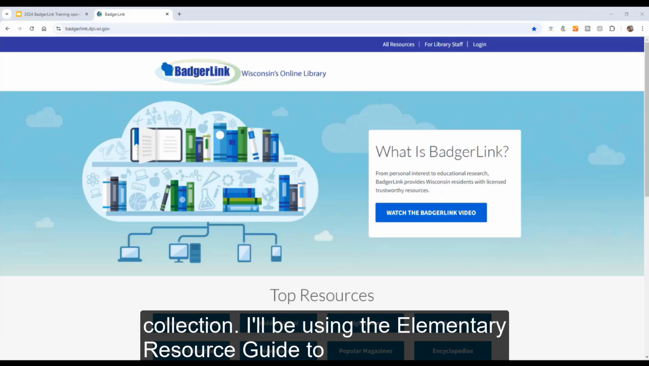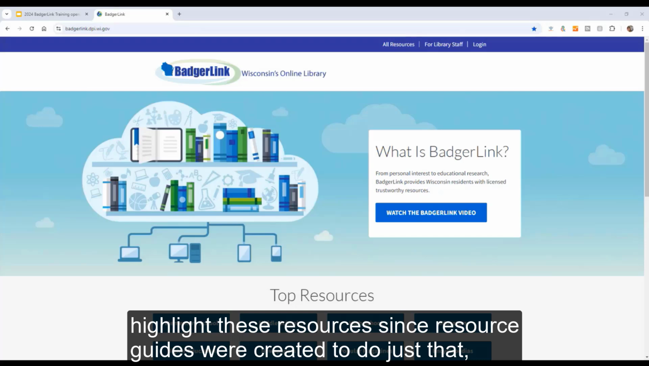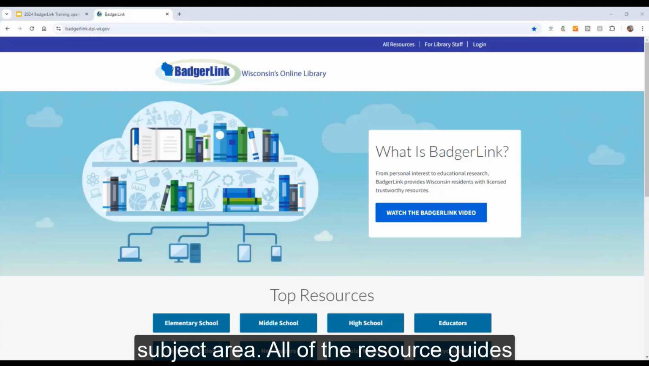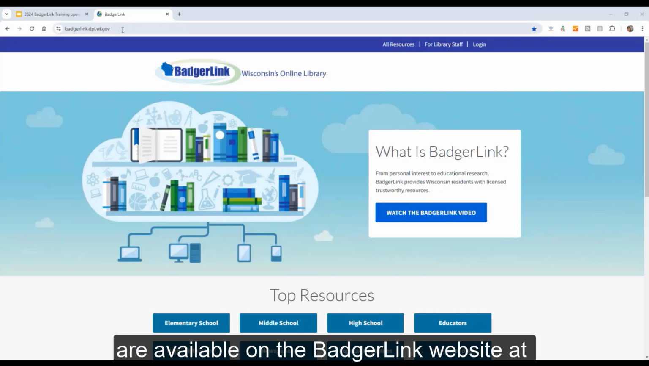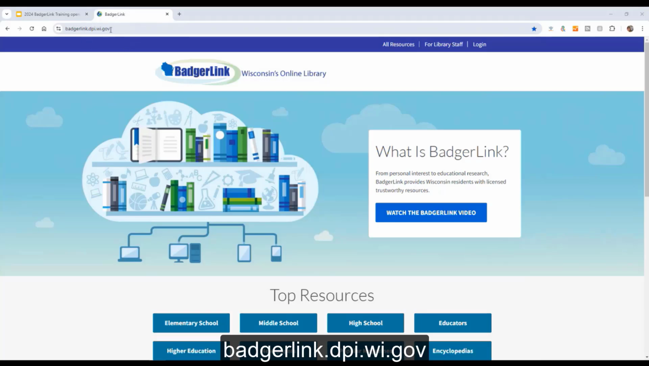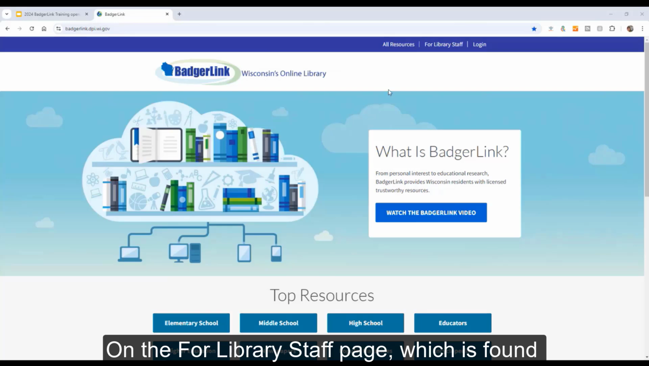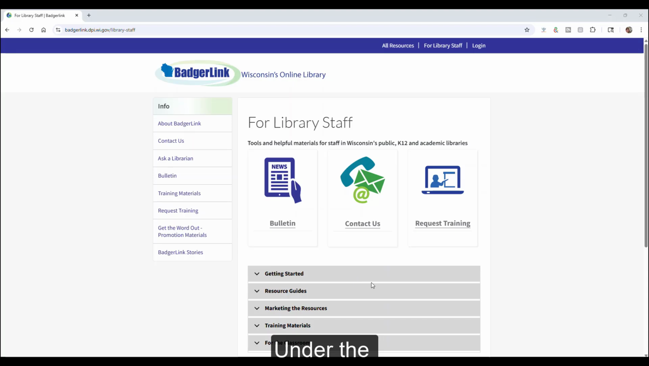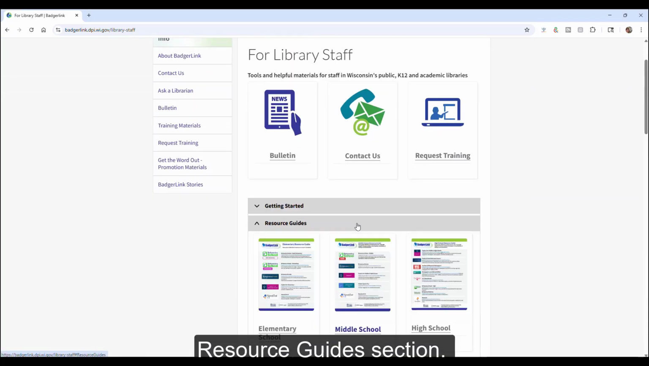I'll be using the Elementary Resource Guide to highlight these resources, since resource guides were created to do just that, narrow down the resources based on audience or subject area. All of the resource guides are available on the BadgerLink website at badgerlink.dpi.wi.gov, on the For Library Staff page, which is found at the top of the homepage in the dark blue bar, under the Resource Guides section.